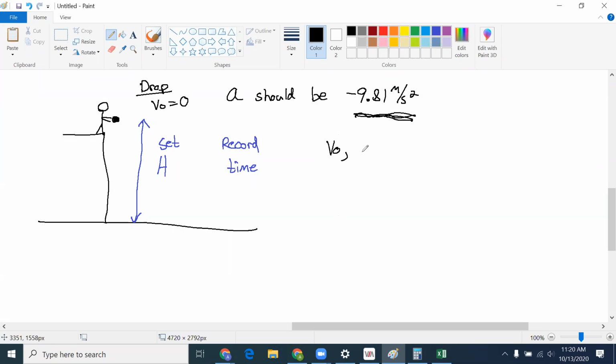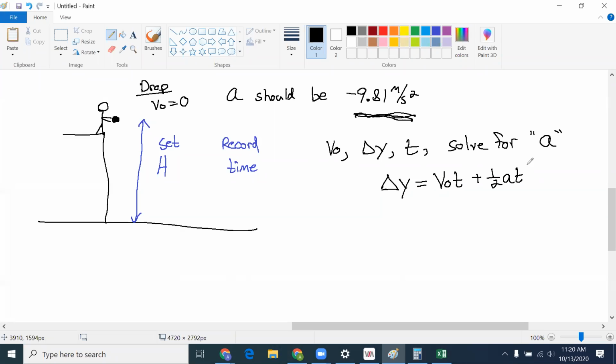So you know V initial, you know delta y, you have time. You want to solve for a, which means you want this equation. We can simplify it because there's no initial velocity. Your delta y is your height. There you go.